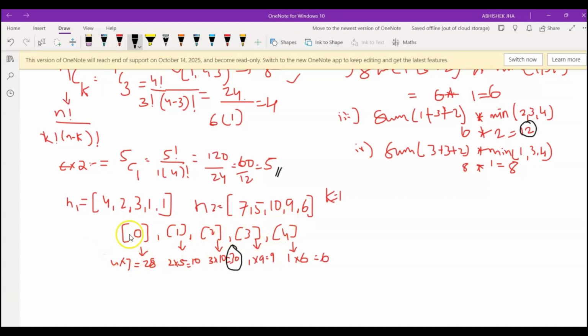So let's calculate the score for each possible index. For index 0, the score would be 4 cross 7, which is 28. And for index 1, the score would be 2 cross 5, which is 10. And for index 2, the score would be 3 cross 10, which is 30. And in the same way, the scores would be 9 and 6. And out of all these possible scores, the maximum possible score here is 30. So for example 2, our answer would be 30.